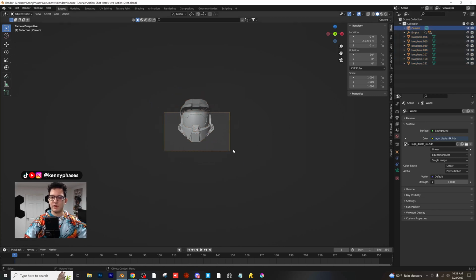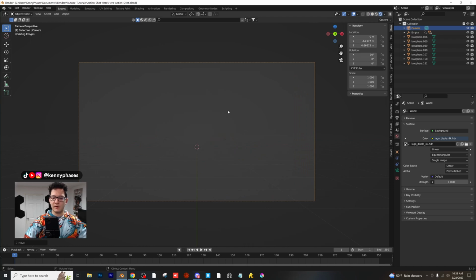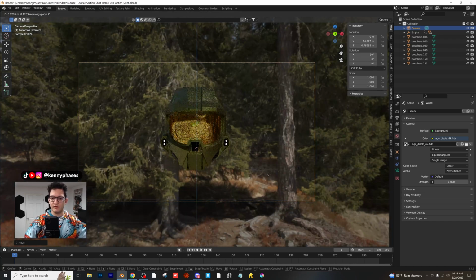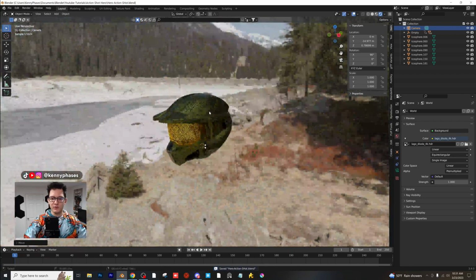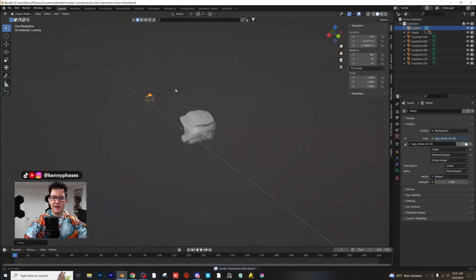Cool. All right, now I'm going to bring my camera up, and I'm going to bring it back a little bit more. Now if we go to our rendered view, you can see that we're directly facing our helmet. So this is looking really, really good so far. Now we're going to want to rotate around our helmet. So how do we actually do that?